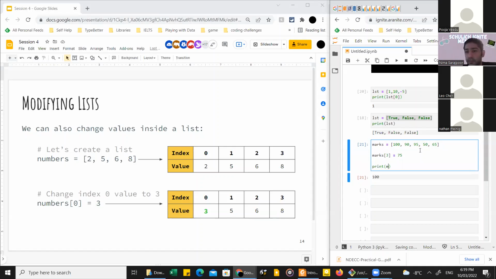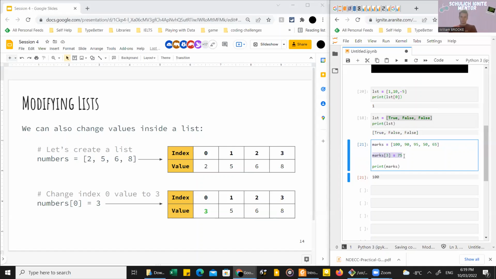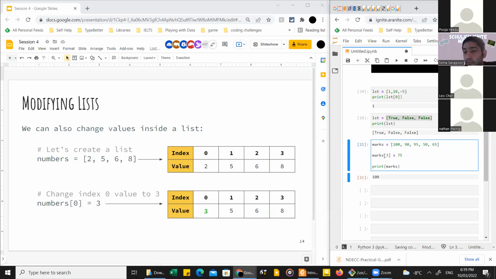Now, if I print marks, right? You have to remember the computer runs the code line by line, right? So it starts from the beginning. It knows that marks is this. Then as soon as the computer gets to this part, it knows that, okay, now I have to set the value at index 3 of marks to 75. So now if you print marks, it has 75, not 50 anymore. Sounds good? So we can say the list of marks after update, for example, or after change.